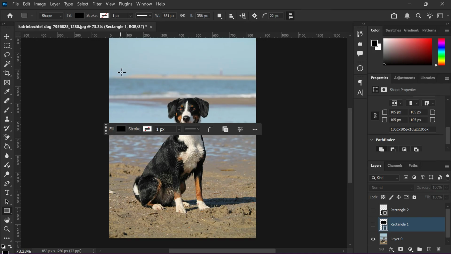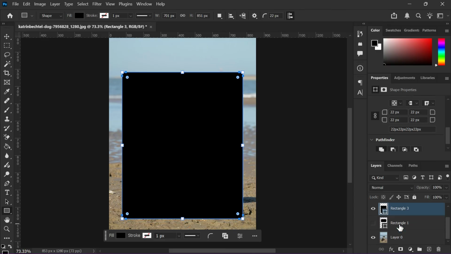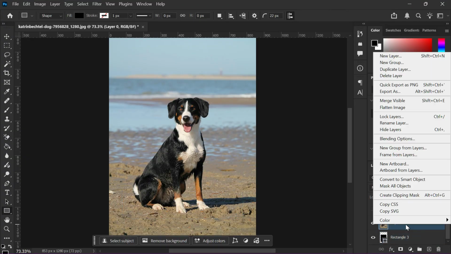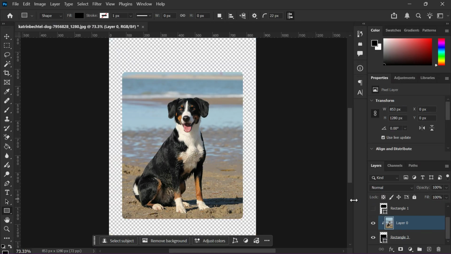Move your image layer in the Layers panel so that it sits directly above your shape layer. Now right-click on the image layer name and select Create Clipping Mask. Your image will instantly snap into the shape of your rounded rectangle, effectively giving it perfectly curved edges.